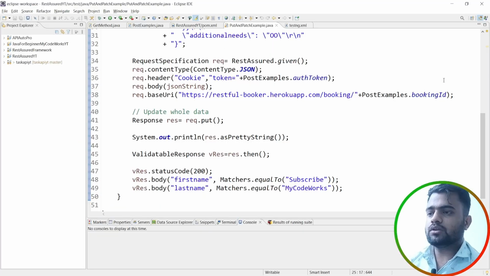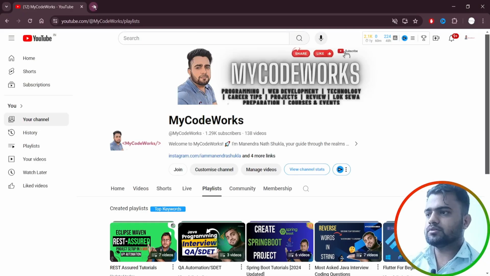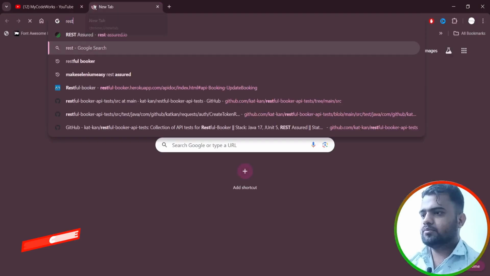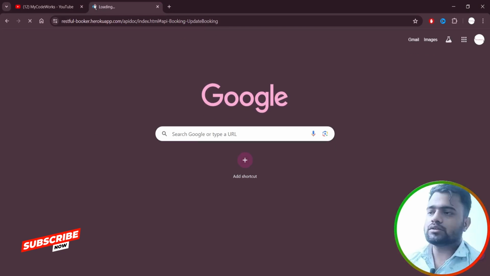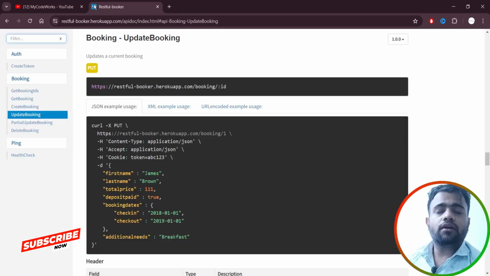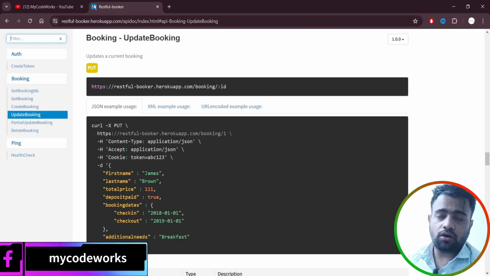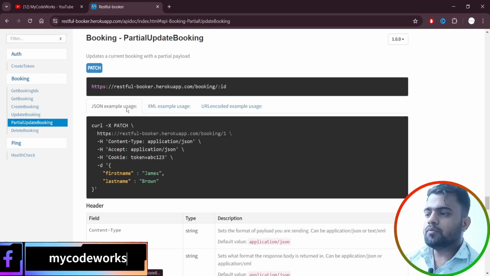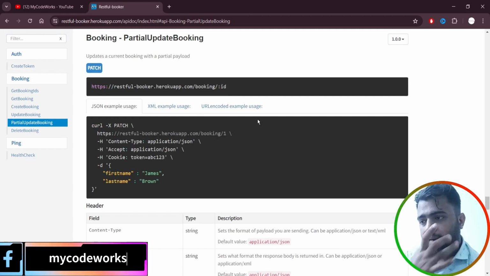So let's directly jump into our Eclipse IDE, and I will open that RESTful booker, so that we are following this URL for working on the request and all. So today we'll work on patch, not put. In previous video we saw how to update whole data. Now we have partial update booking. So we'll go to partial update booking and we'll update only a few fields.